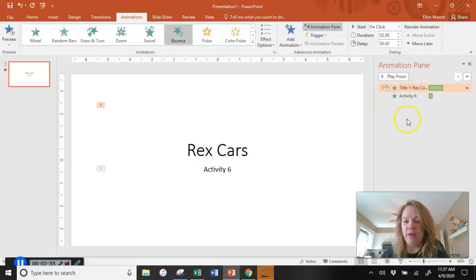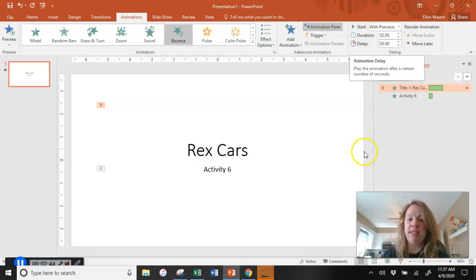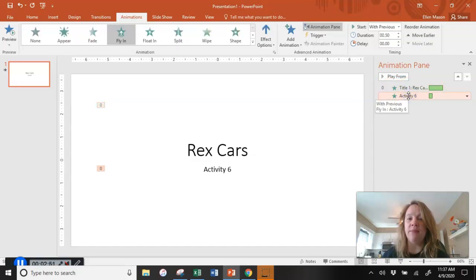I'm going to click on the first one now, and I'm going to go on start. I'm going to switch that from on mouse click. We don't want to start on mouse click. We want it to start automatically with the previous. So see how now it changes the numbers to 0? That helps you to see that you've got them starting automatically and they're going to go at the same time.